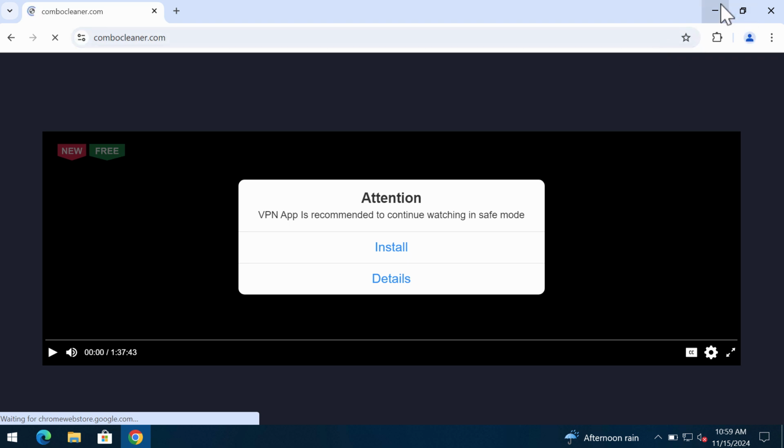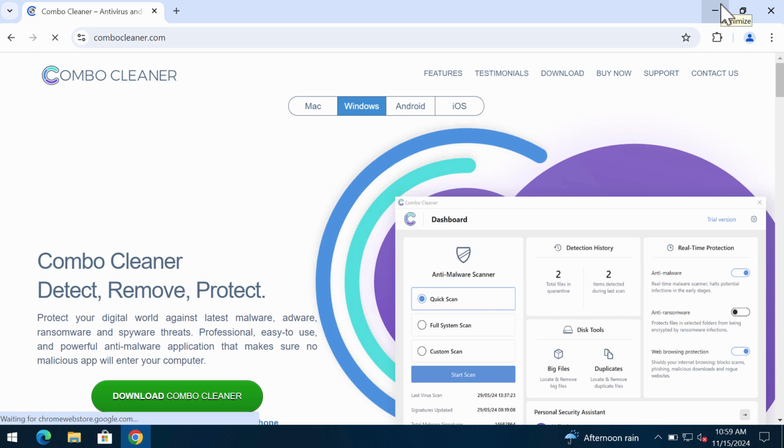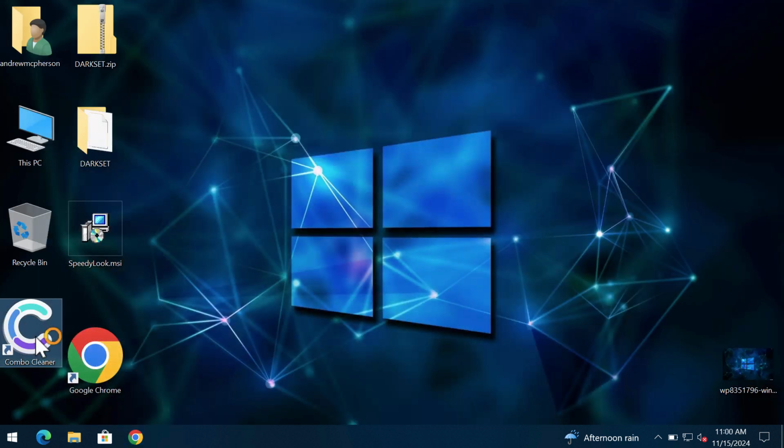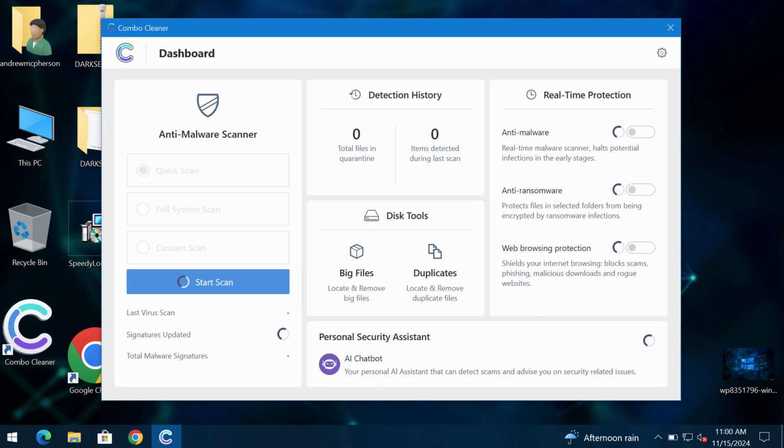I would also recommend you to scan the computer with Combo Cleaner. So go to the website combocleaner.com, download the application, install the software, and then once it is successfully installed, start thoroughly scanning the system. Combo Cleaner will definitely help you to effectively detect and then eliminate all other threats which might still possibly stealthily remain on your computer.